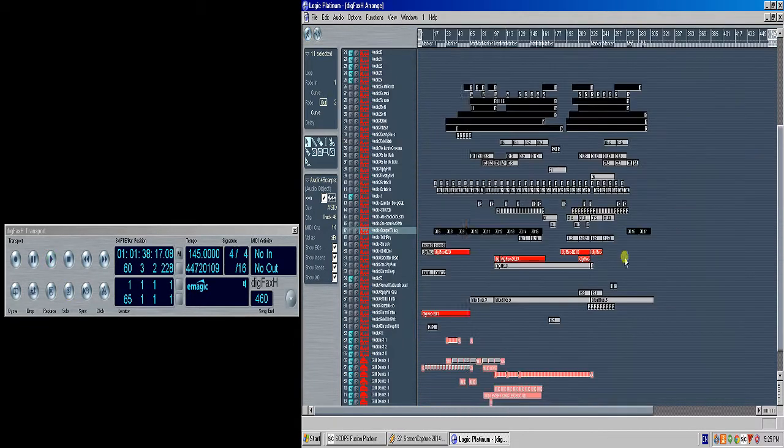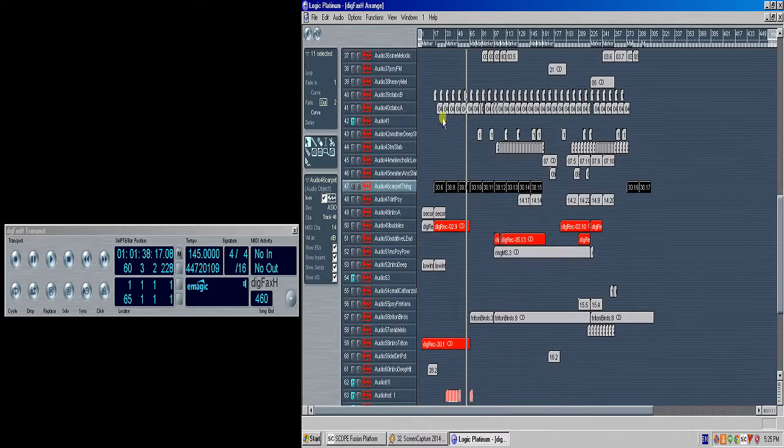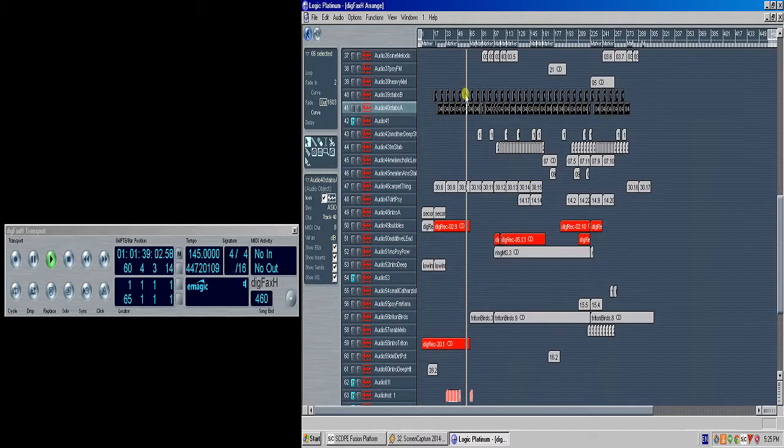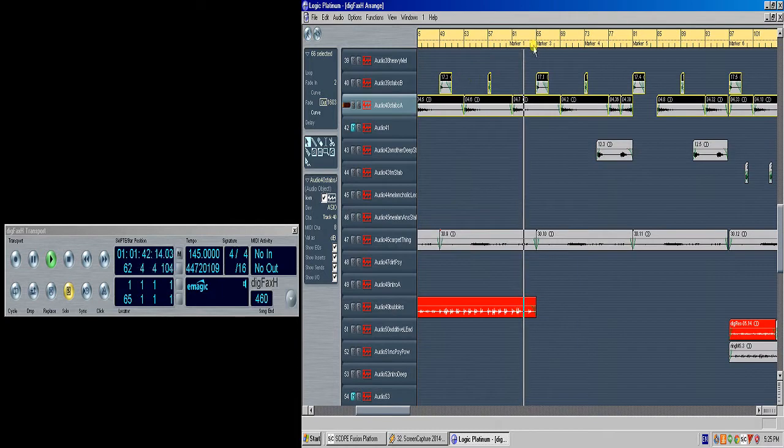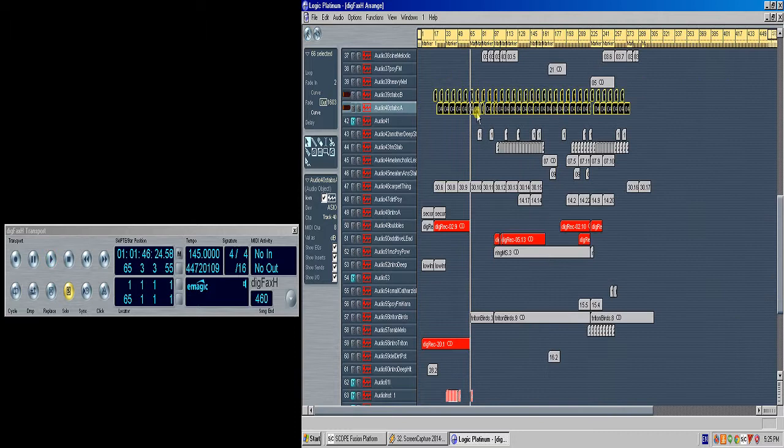And you can also see that we took a few of his stems and ran them across the whole track. Like this. So we have these stabs, chord stabs, running behind the whole track.